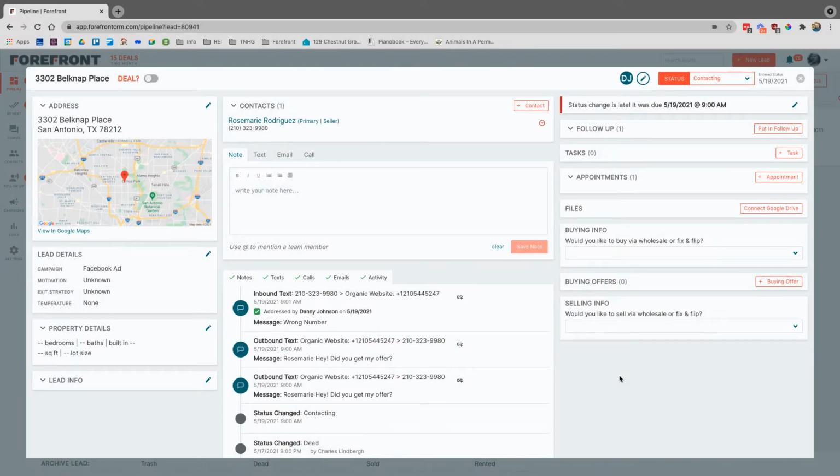An important part of any deal is obviously making sure that you actually have the correct buying and selling info and making sure that you know what your offer needs to actually be for the property. And what we've done here inside of Forefront is that we've actually built out some really cool ways for you to have some calculators in here to help you along the way.